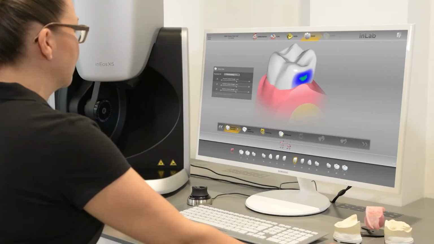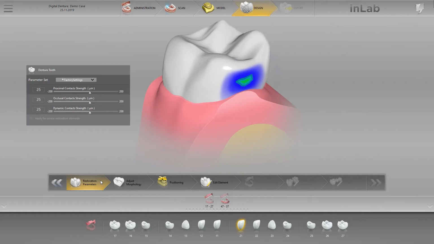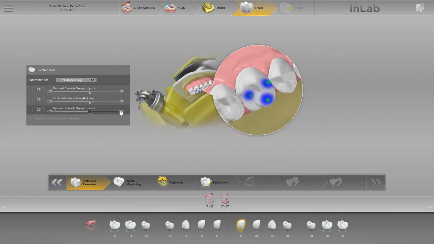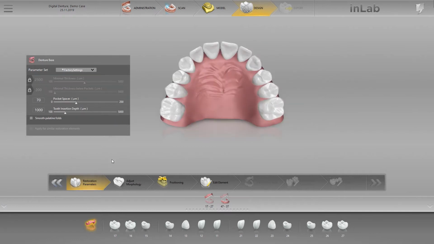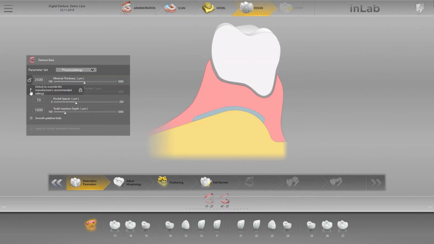Start by setting the restoration parameters for the calculation of individual teeth. Here, you can check your parameter settings for the various contact strengths and modify them if necessary. Select Denture Base in the bottom bar to adjust the parameters here too. When you are satisfied with the parameter settings in both the upper jaw and lower jaw, go to the next step, the Adjust Morphology step.